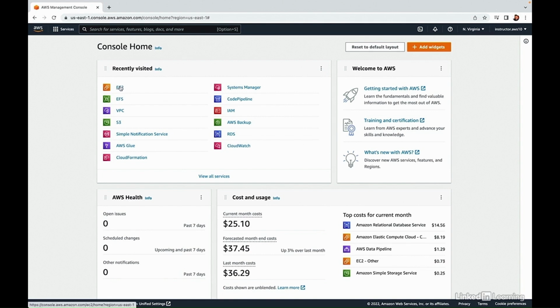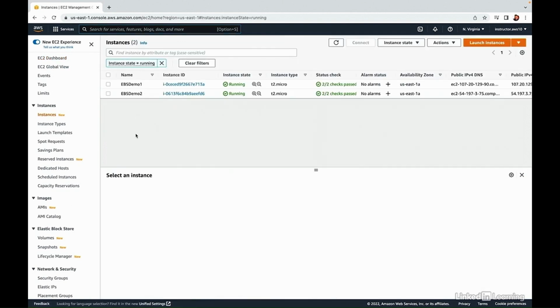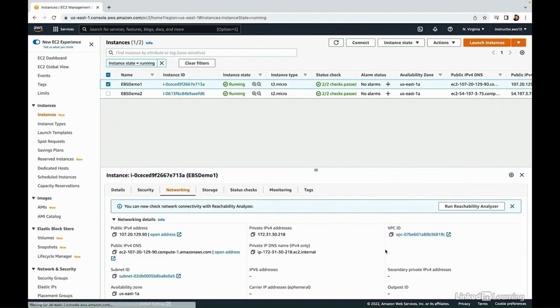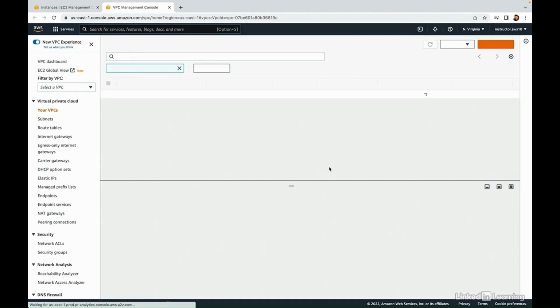Let's head into the EC2 section of the console. Click on Instances Running to see a list, and there are 2 demo instances. Click the checkbox next to one to see its details, and go to the Networking section. Here you see the ID of the VPC where this server lives. Click it, and we'll go to the VPC section of AWS.